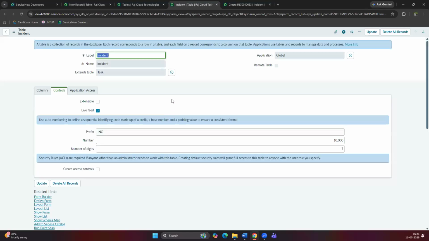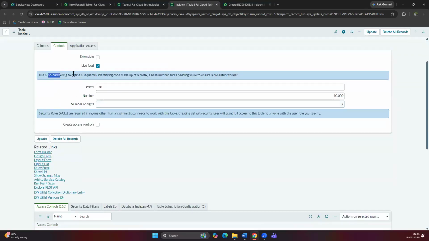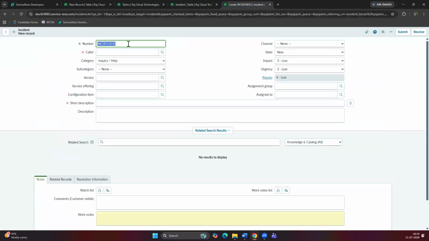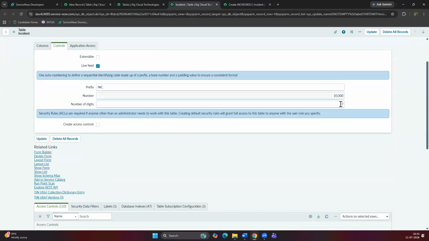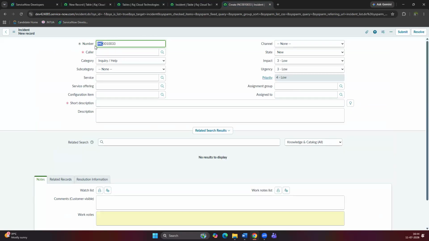Right, this is the backend configuration. Here you can see for auto numbering, the prefix is INC. So here you can see the number prefix is INC and the number of digits is 7. So if you calculate the number of digits, it will be 7.